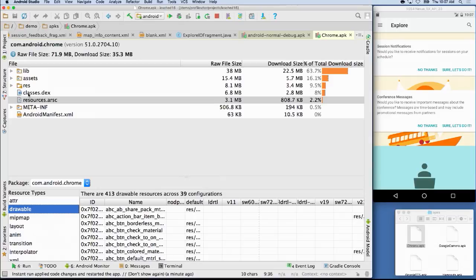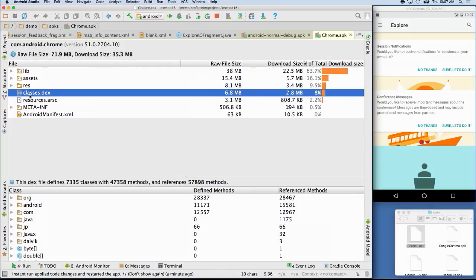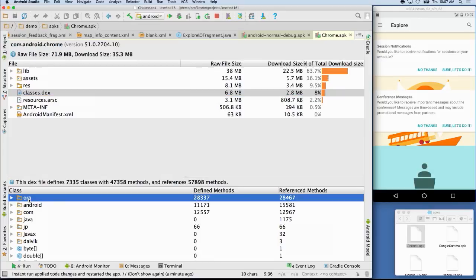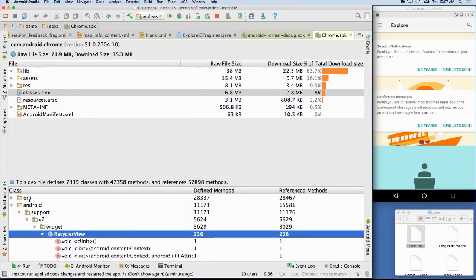And last but not least, this lets you look at the DEX files. So you're probably all aware of the 64K method limit. It's not actually a method limit. It's a method plus reference limit. So you can now drill into this and see what is it that you're declaring and what is it that you're referencing, to see how you can get below that 64K or turn on multi-DEX.